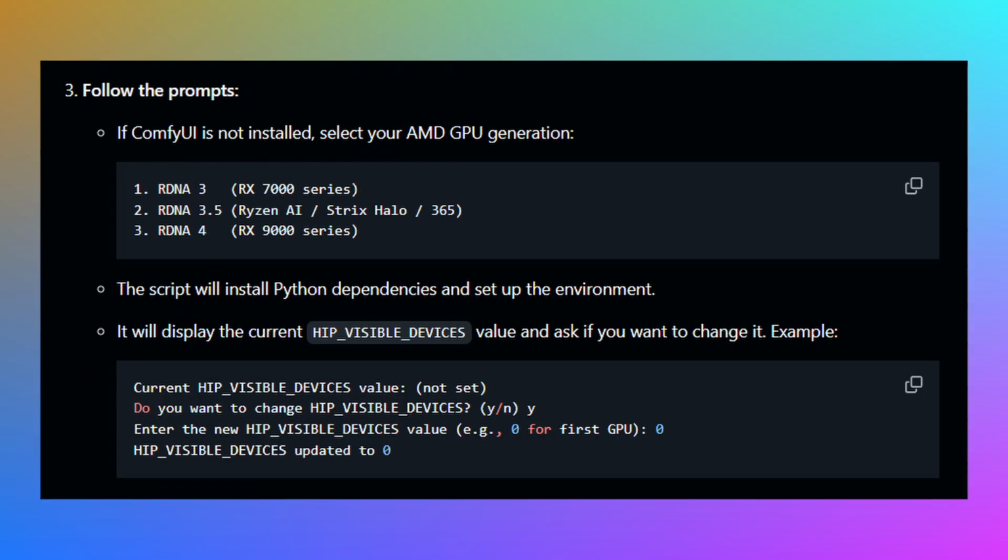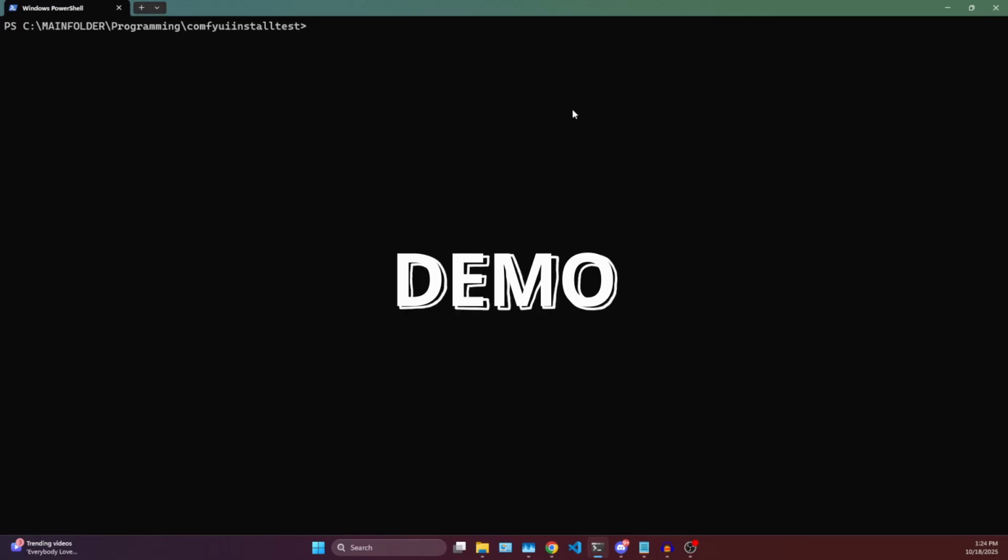The script will ask which AMD GPU you're using. RDNA 3 is for the RX 7000 series, RDNA 3.5 is for Ryzen AI or Strix Halo, and RDNA 4 for the RX 9000 series. It will automatically install the right ROCm PyTorch nightly build for your GPU. So right now I'm showing you a demo of me running the script.